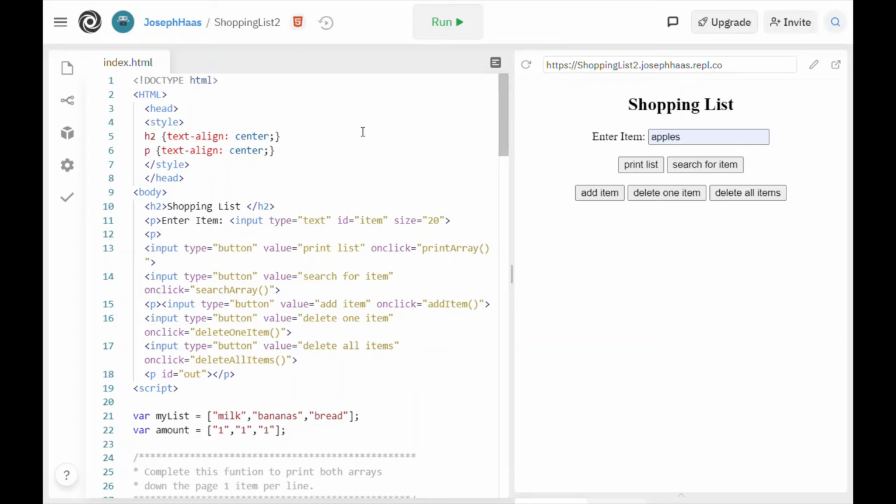This is what my shopping list version 2 program looks like when it runs. So I'll start by printing the list. Now notice I actually have two lists. The first list is called my list and it's initialized to milk, bananas, bread. And the second array here is called amount. And each item in amount corresponds to an item in my list.